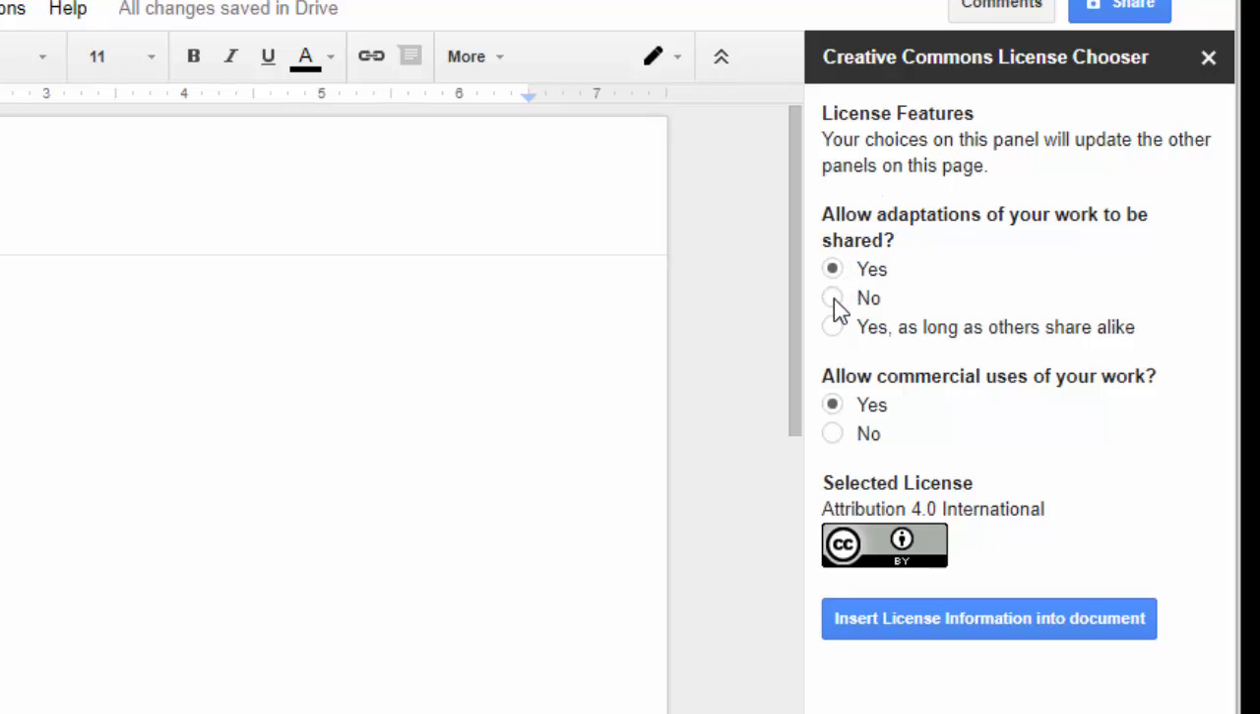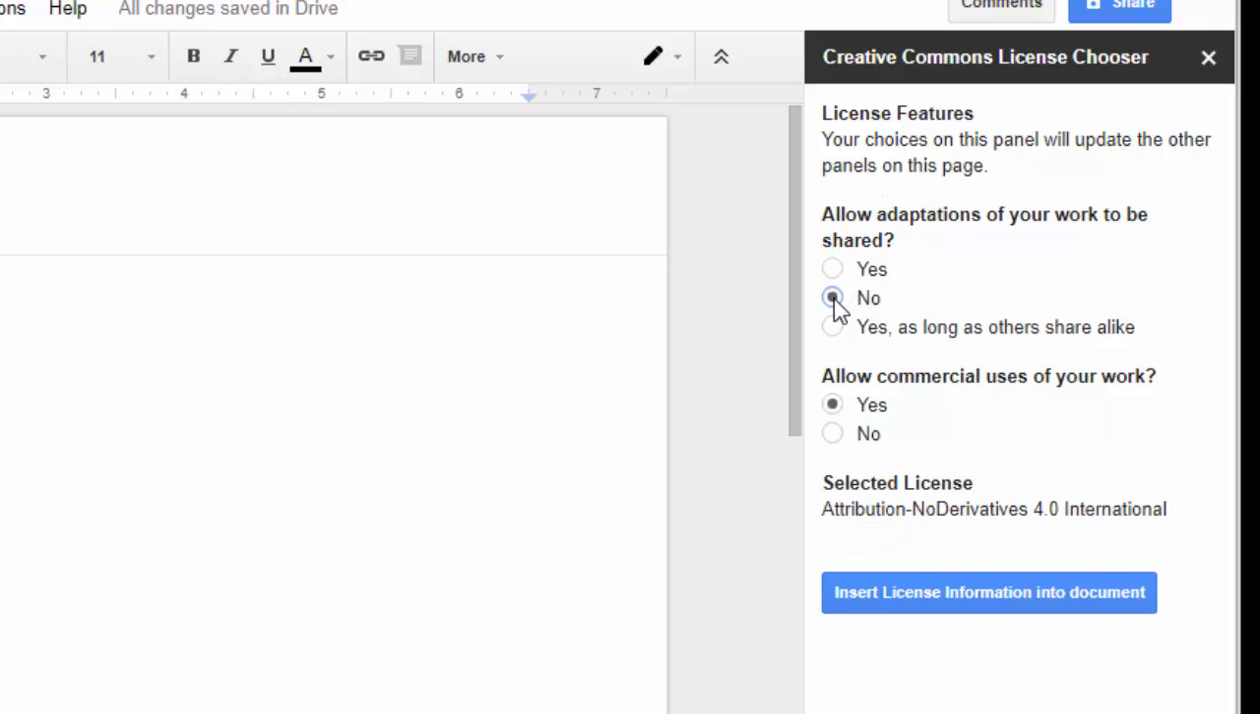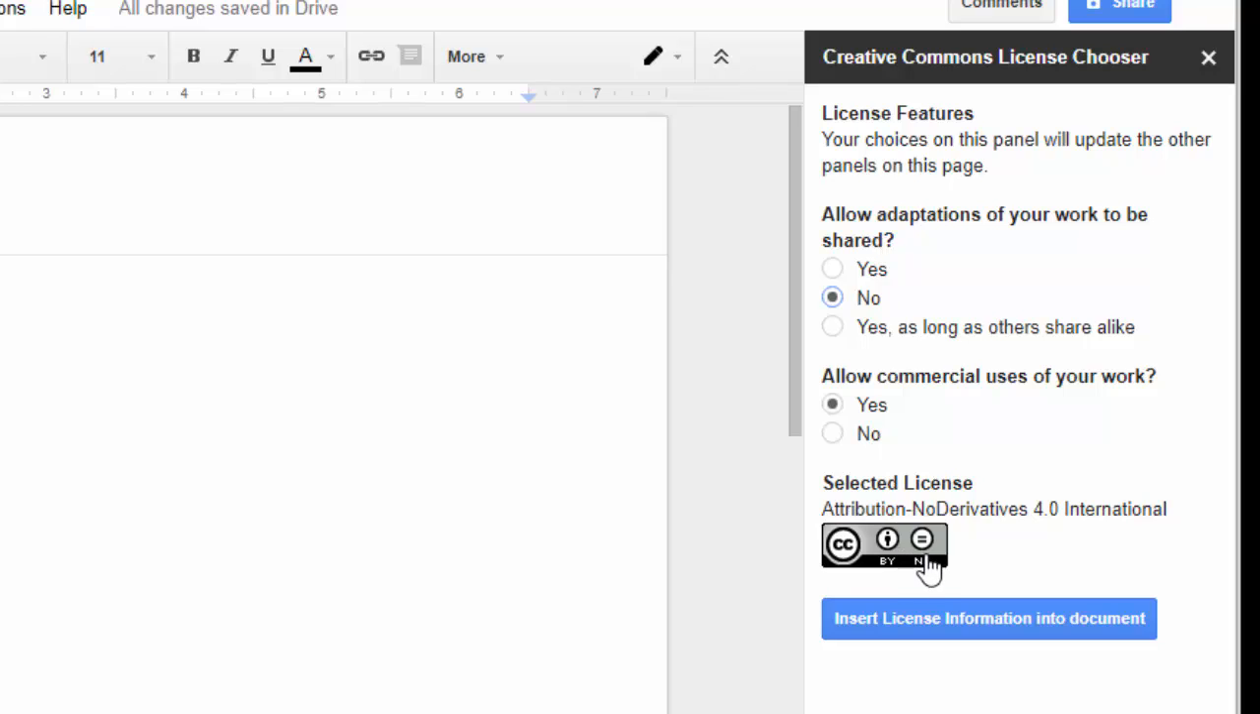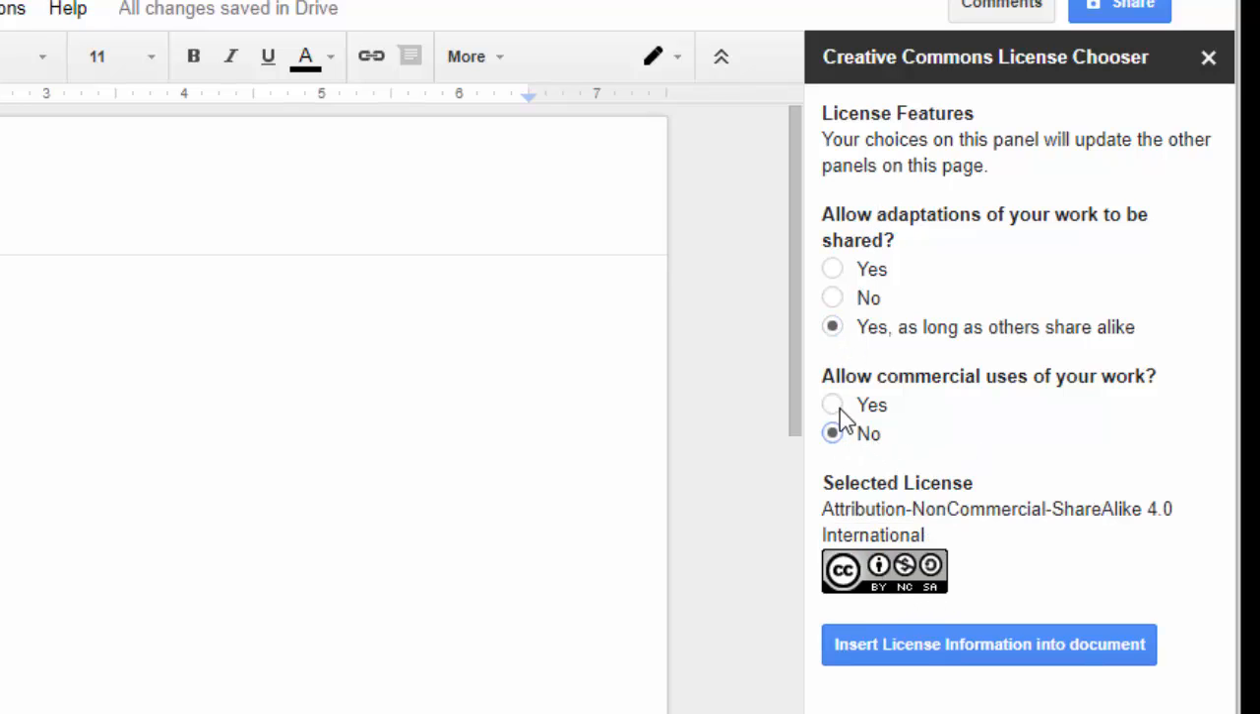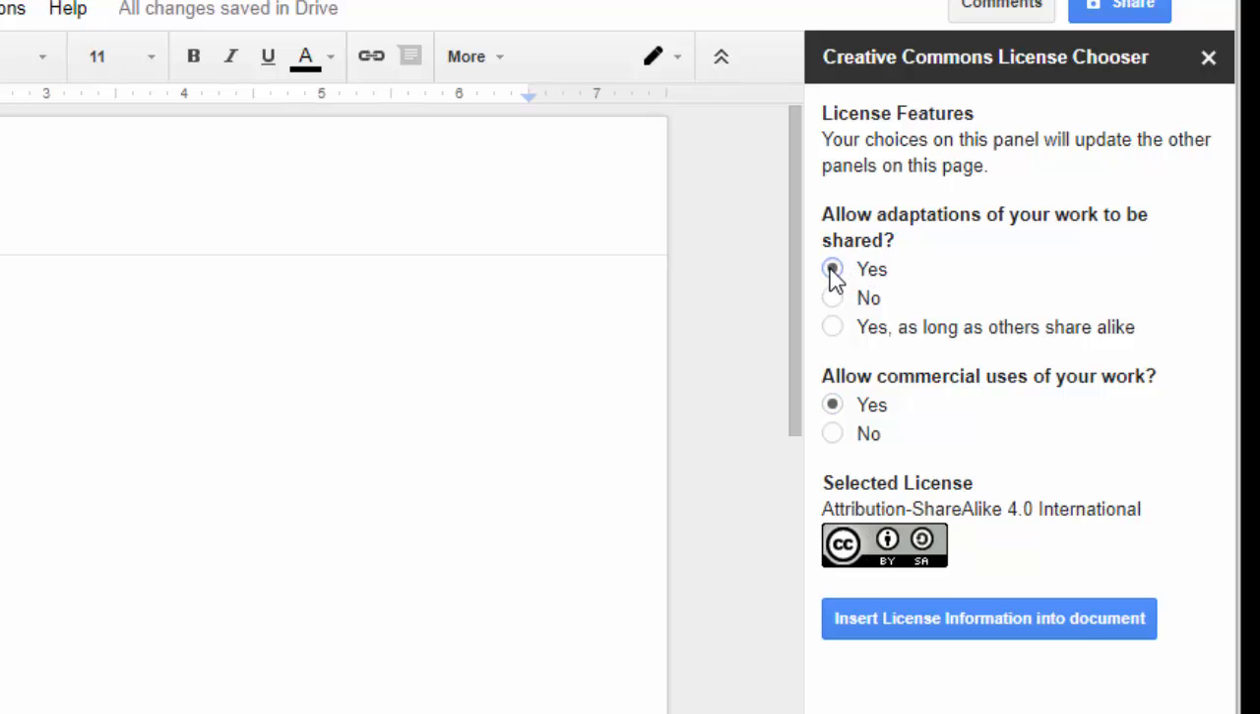But once I start changing these, if I don't want adaptations, then it'll indicate no derivatives. Or yes, I want to allow adaptations, but it has to be share alike. And perhaps maybe no commercial use of the work. But I'm going to leave it as yes.